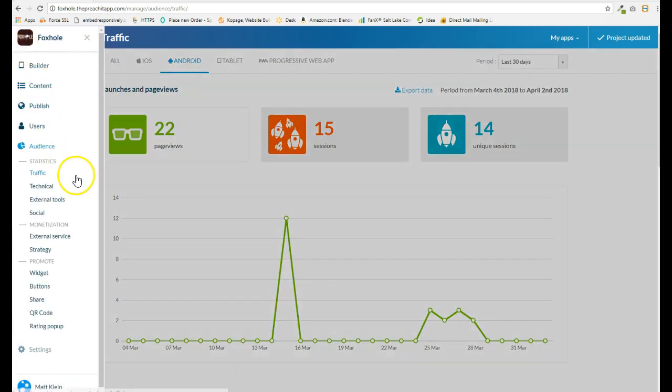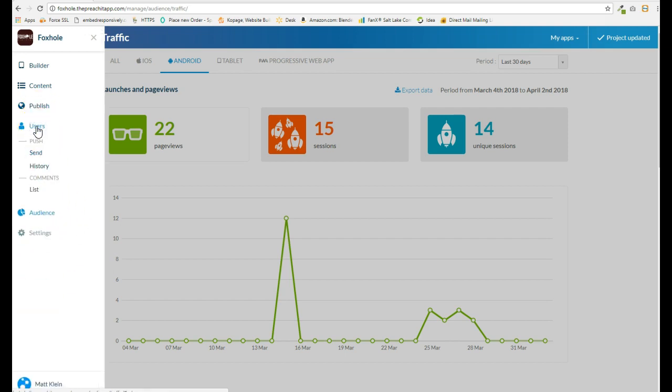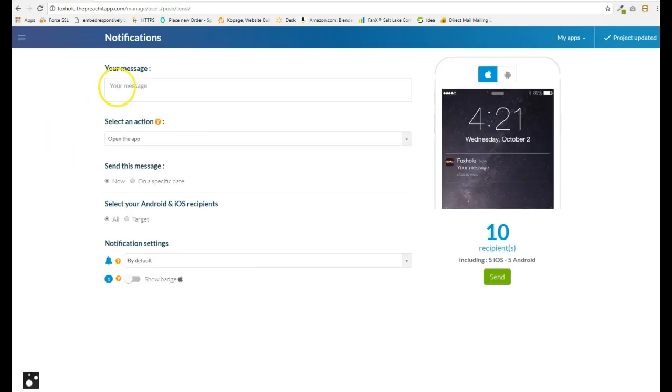If I come back over, again, you can look at just some of the other options here. I mean, monetization you probably won't use right now, but as far as sending out push notifications, I'm going to select user, and I can click on send. And from here, I can put in my message, and it shows over here what it will kind of look like. And so I can put in, Jesus Christ is Lord.